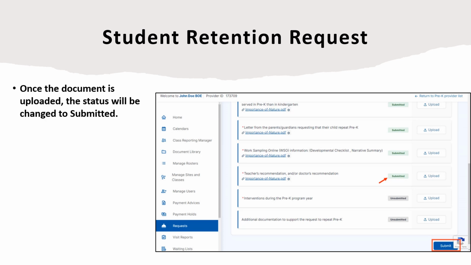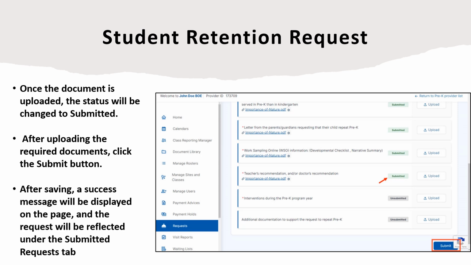Once the document is uploaded, the status will be changed to Submitted. After uploading the required documents, click the Submit button. After saving, a success message will be displayed on the page, and the request will be reflected under the Submitted Request tab. These requests are due by April 30th, 2025. For additional information, refer to Section 6.9 of the Operating Guidelines.